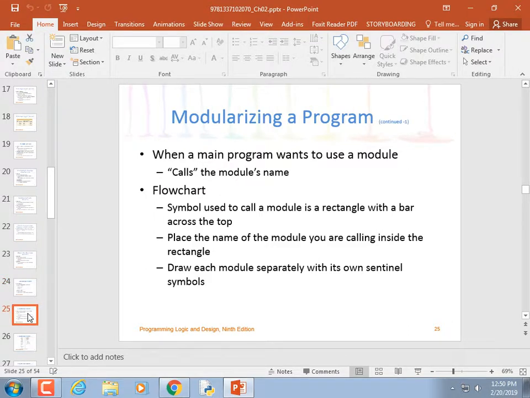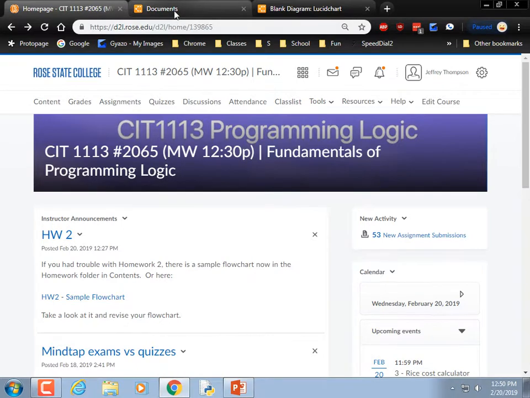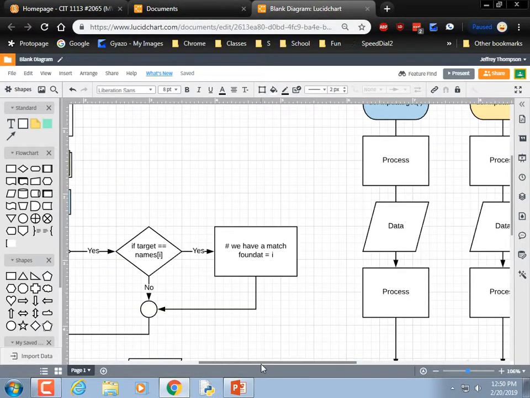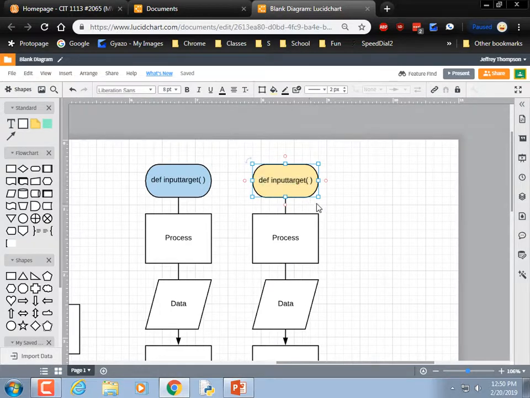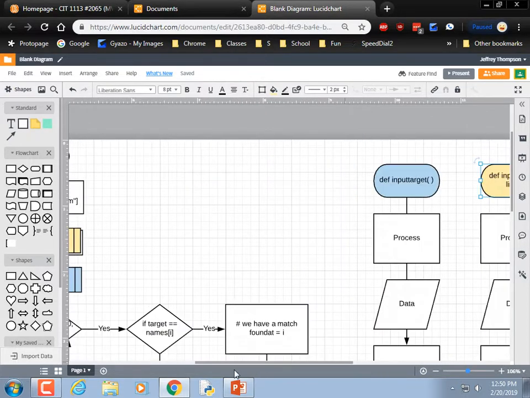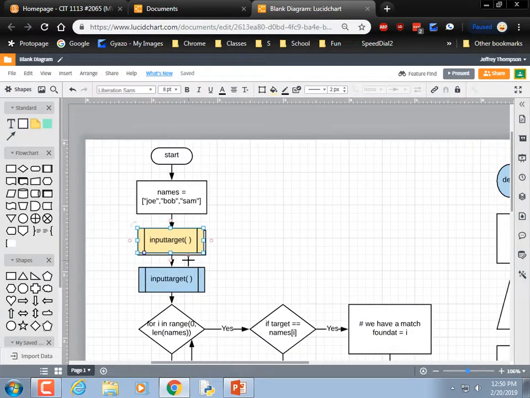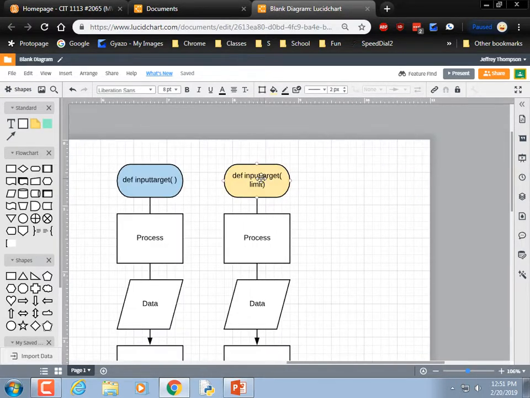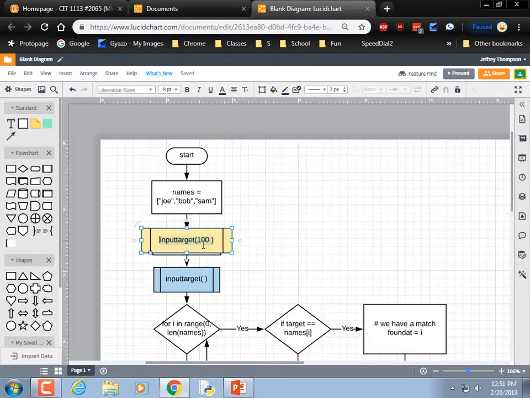When the main program wants to use the module, it calls the module's name. Puts the name there, puts the parentheses, any necessary parameters it puts there. Right? If our module had needed parameters, like say the second awesome module needed a parameter, it took a value called limit for some reason. Then over here, when we called it, we would have to fill that variable in with an argument, right? That's going to be our limit right there. So every parameter variable, like that, has to have a matching argument when we call it, like that.